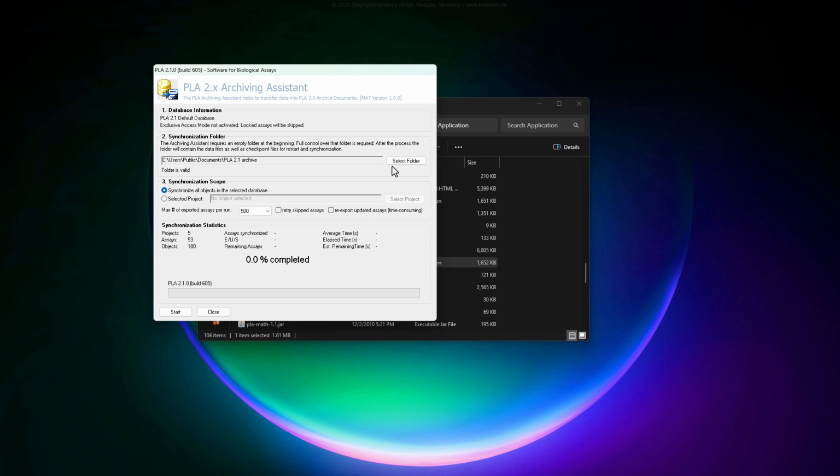In the next dialog, I select a synchronization folder on the hard drive, to which my PLA2 data will be exported. I can utilize this folder to migrate more projects, or integrate updates on the PLA2 data later. I also choose whether to store the entire PLA2 database, or a specific project.